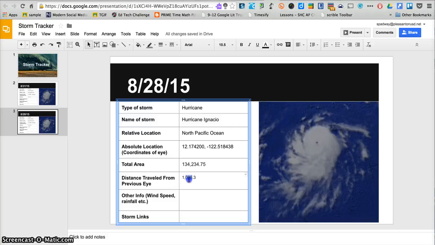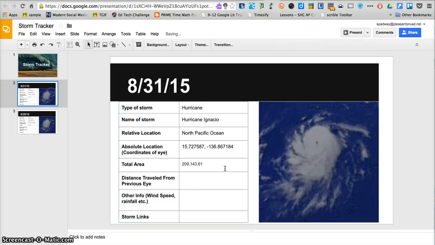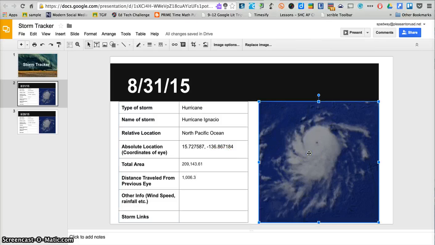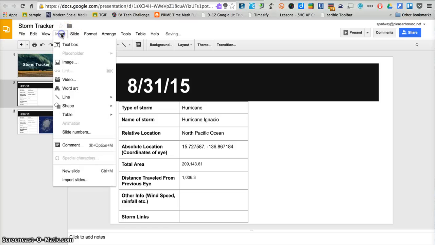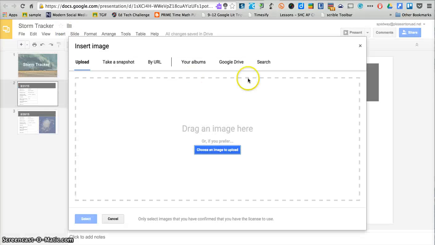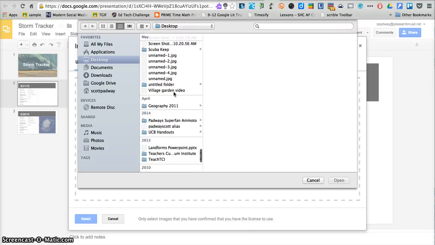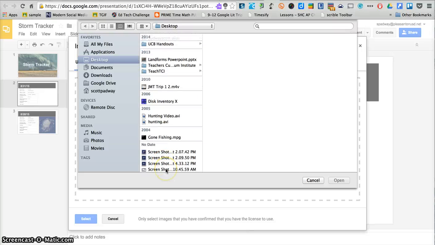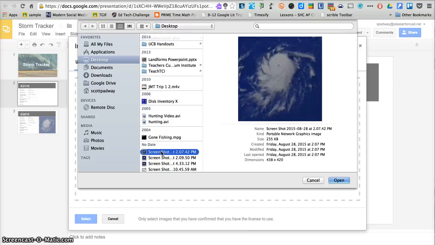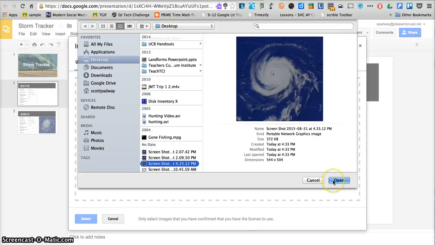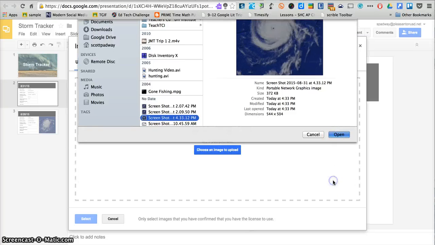I put the distance traveled in the wrong slide, so it's very important that you make sure to always put the correct information on your slide. Now, I'll delete this image, and I'm just going to go to Insert. I'm going to insert an image. I'm going to find it on my computer, and it's all the way down here. Screenshot. Nope. Those are the old ones. Here's today's, and I'm going to go ahead and insert it.